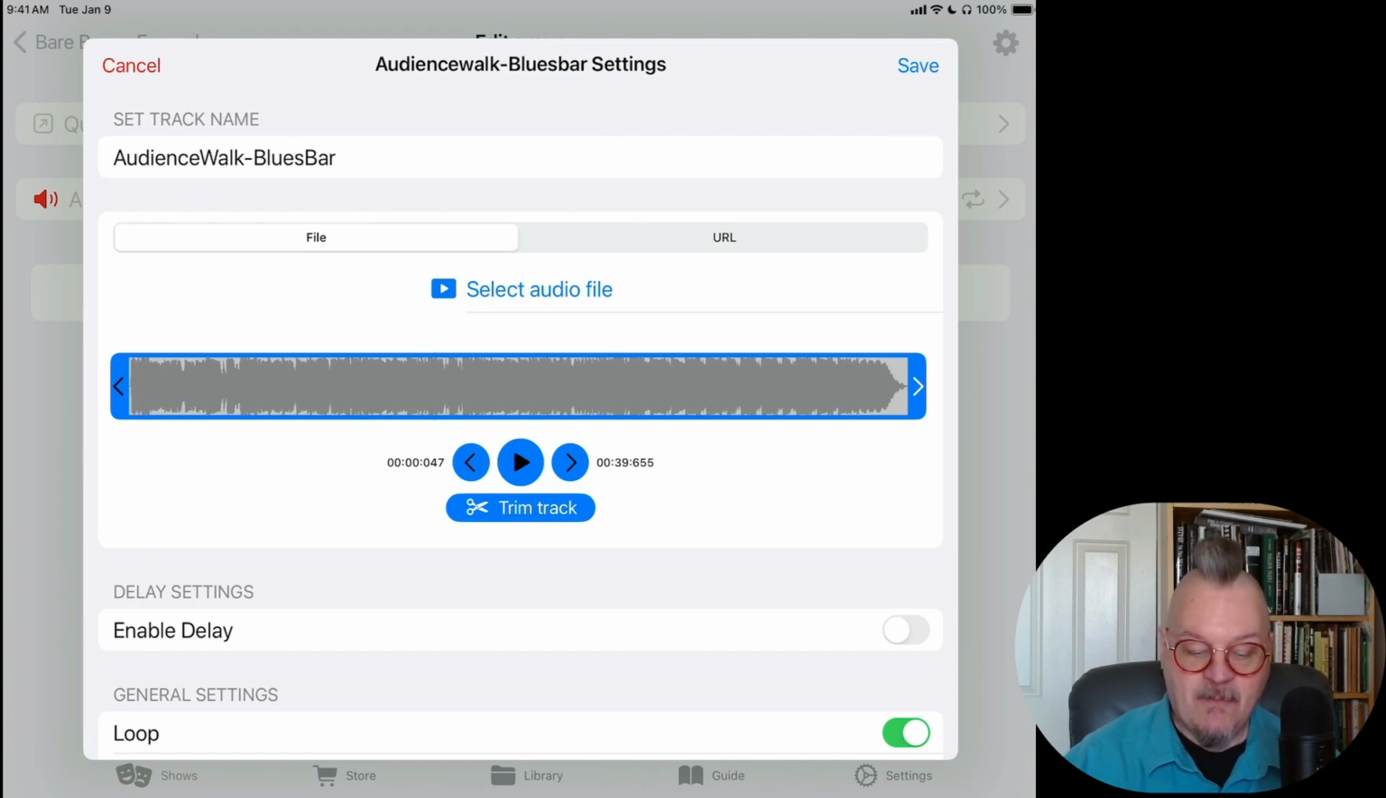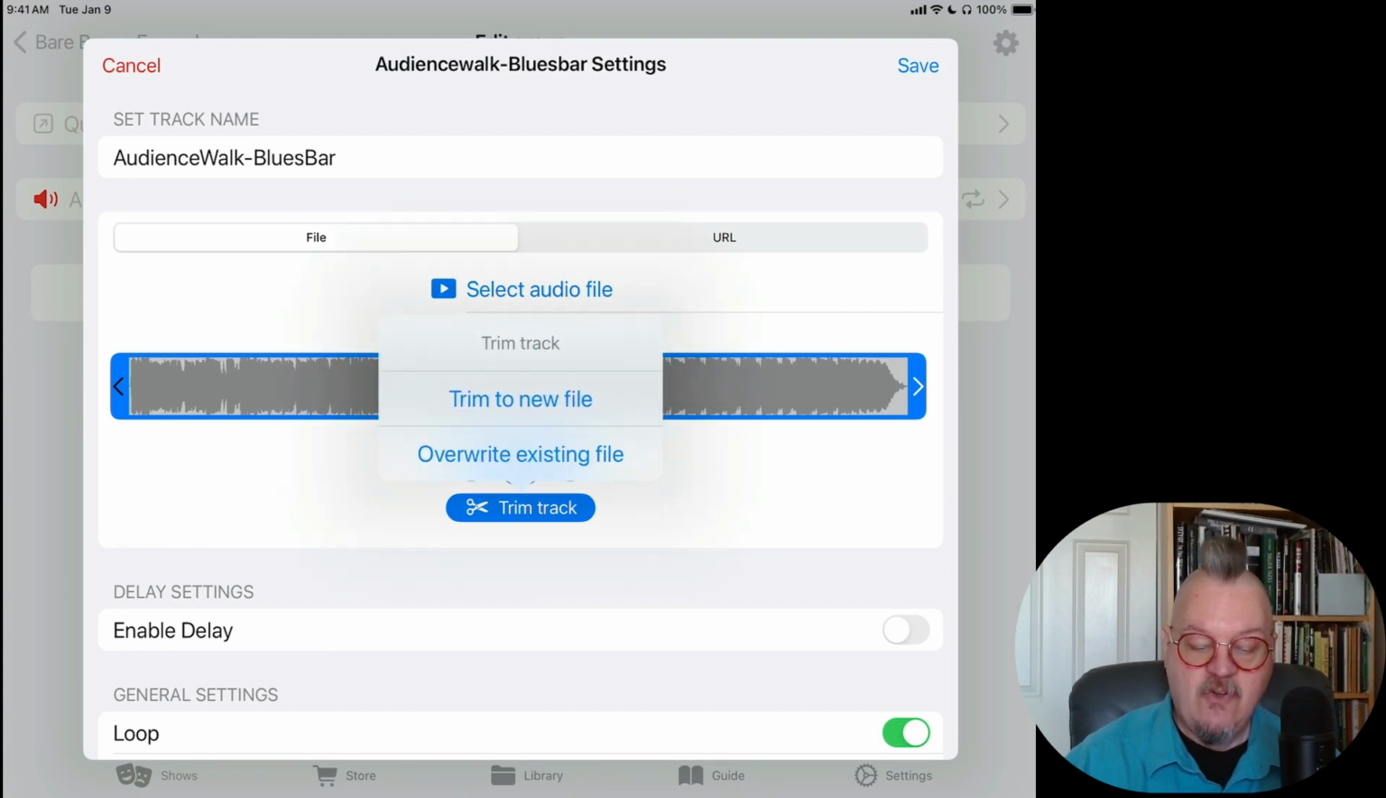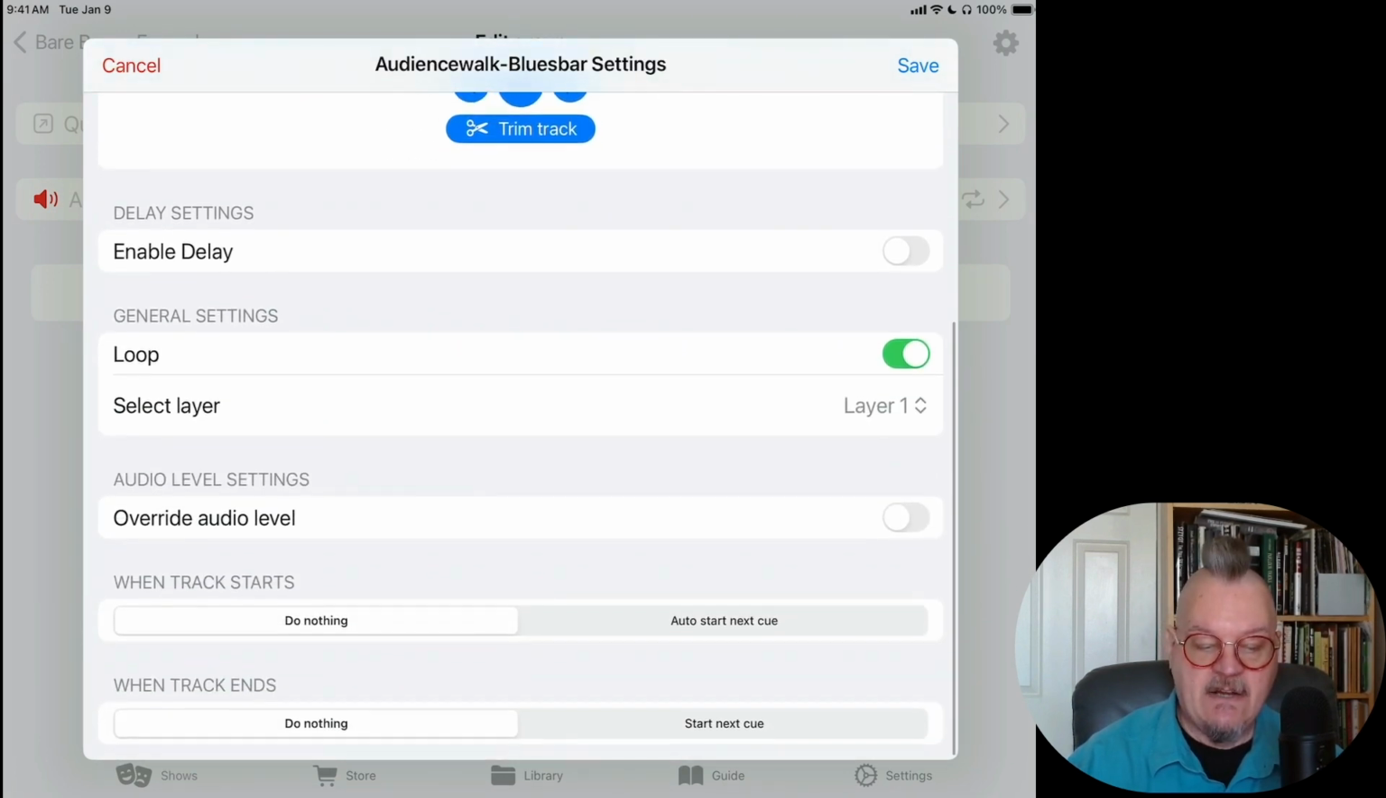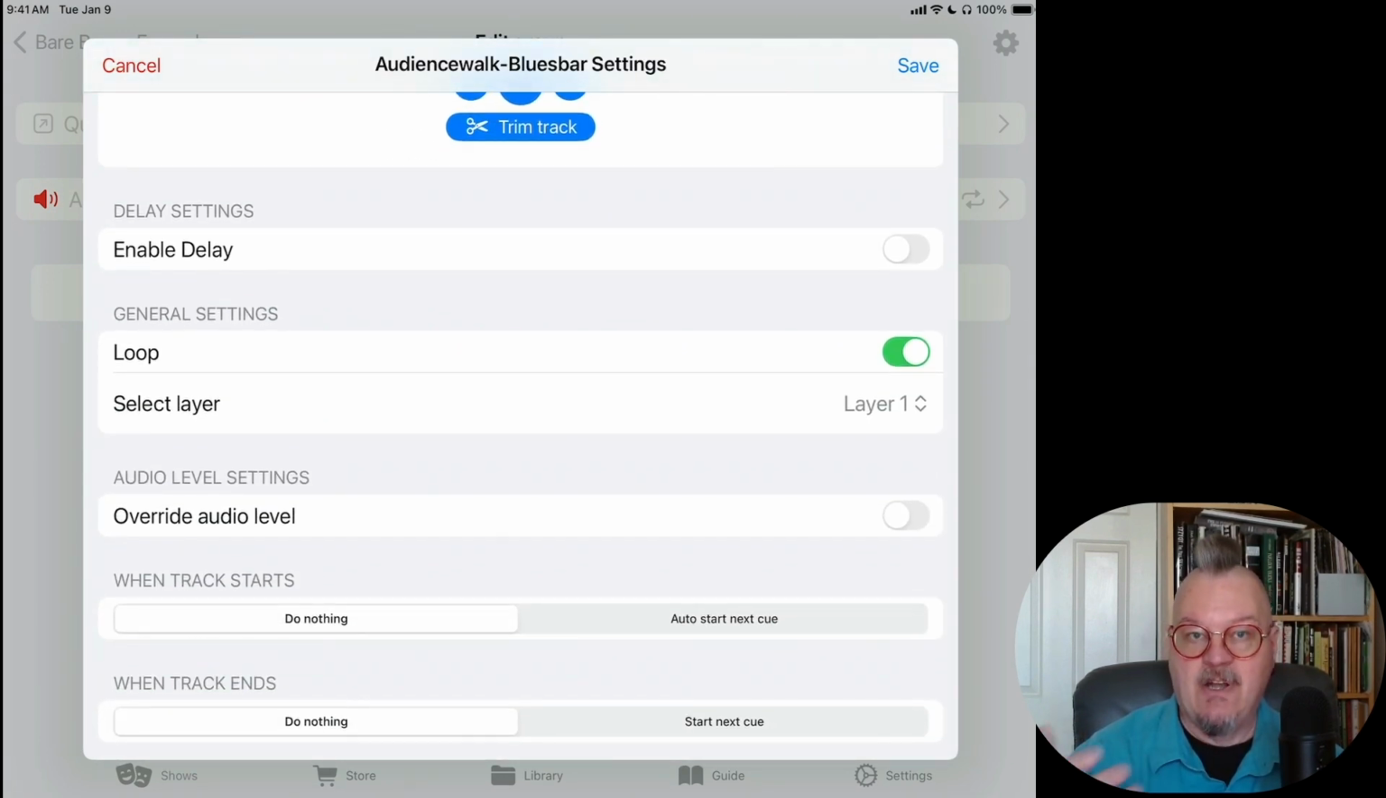But I've gone ahead and moved them a little bit. I'm going to hit trim track there. Trim to new file or overwrite existing file. I'm going to go ahead and overwrite the existing file. If I pull it in again sometime into some other show, I don't have to worry about this again. There's some other options down here. Enable a delay. Maybe you don't want it to start right away as soon as you hit the play button.